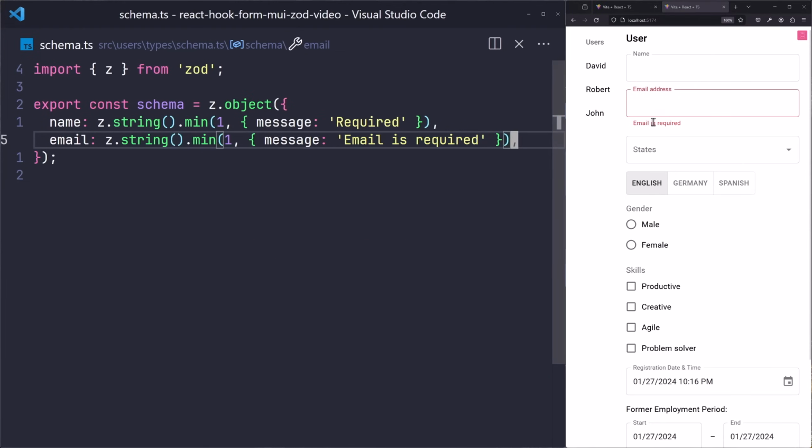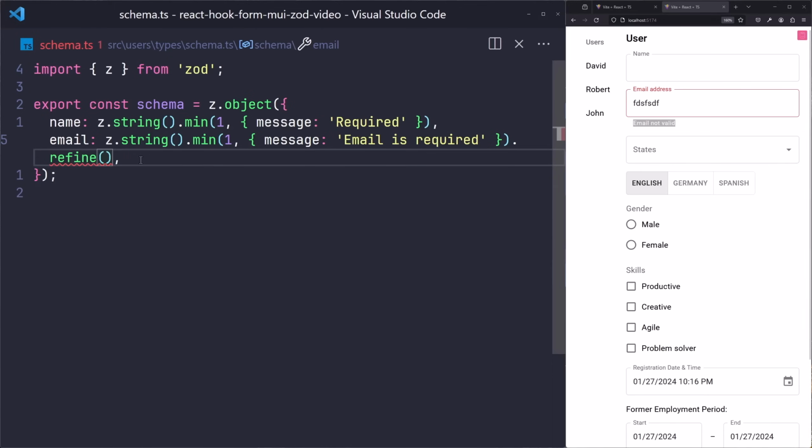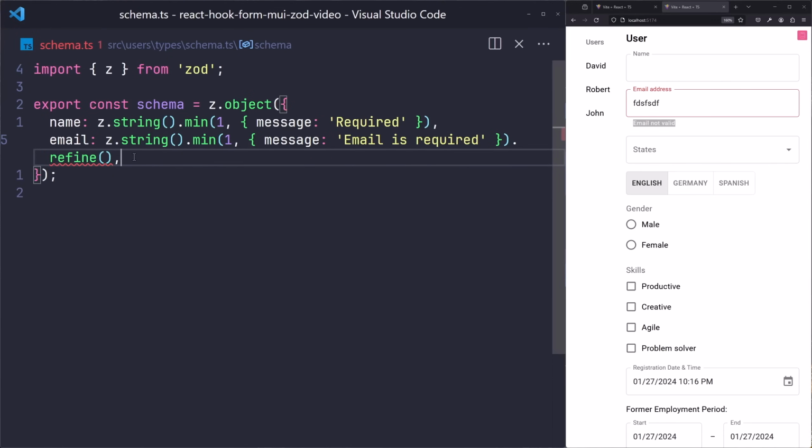But how can I do something like this? If the user enters an invalid email, where does this come from? This is the power of Zod here. I can put .refine here. What this does is that it's going to create different or custom validation for our fields.